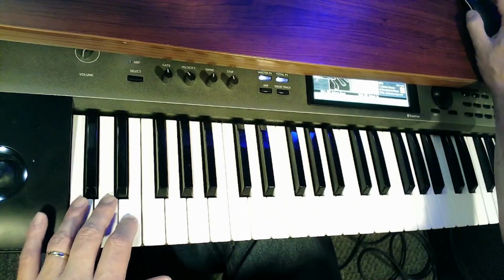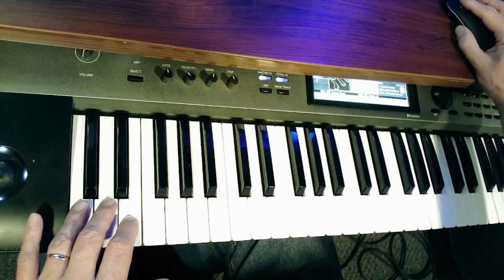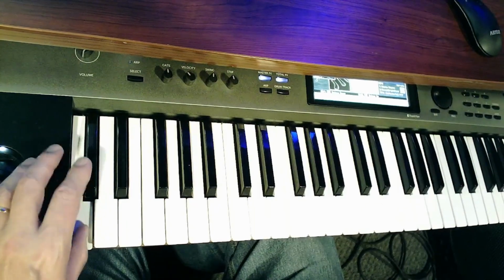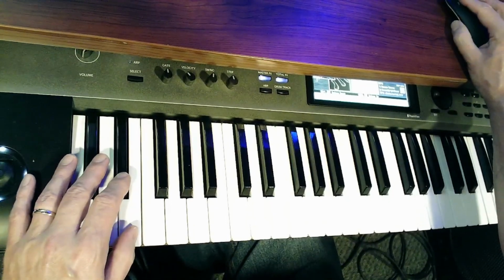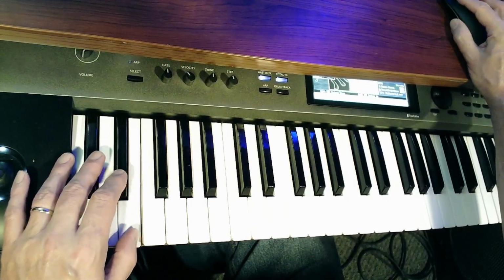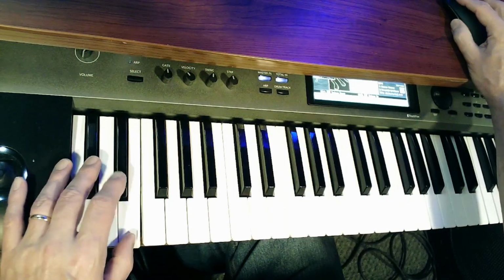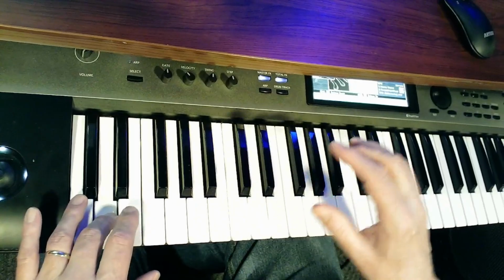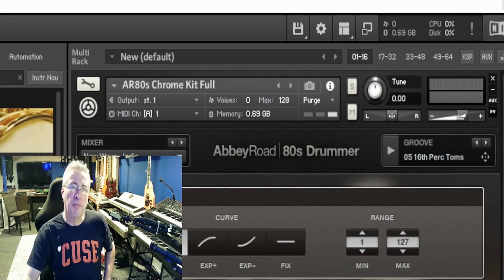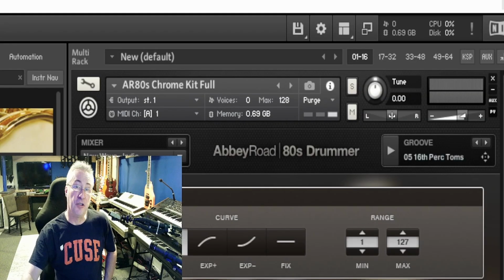Took me about a minute to do that, and if I add the piano sound back in, I can hear both. And I do have that on a mixer. I can mix this. And so I can recall this whenever I like. I can just go right up into the Abbey Road drums.